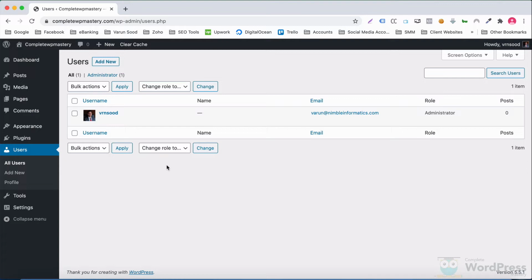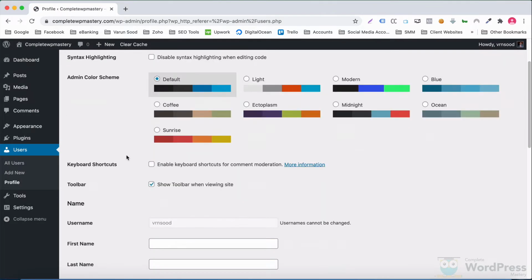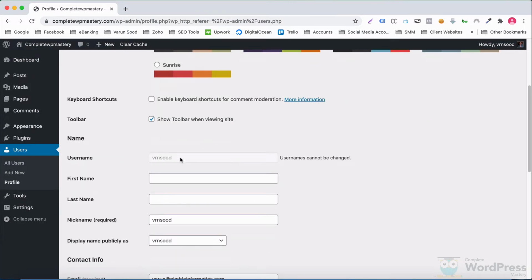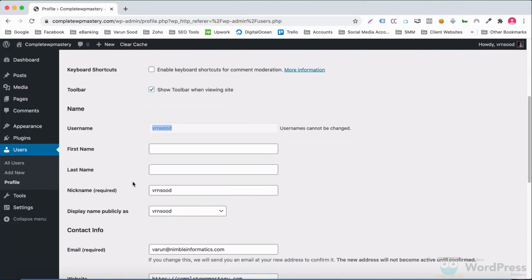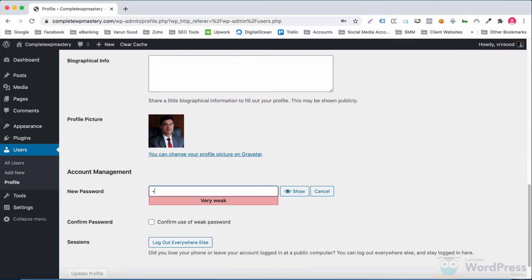The only user account that you see here is the one that was created automatically by EasyWP during WordPress installation. Let us click on that to view its details. You can change your personal details along with a few other things, but my main point of interest is to note down the username and set a new password. Choose something secure and update your profile.